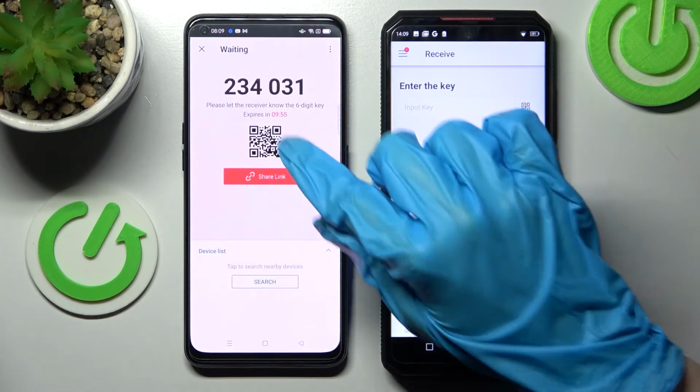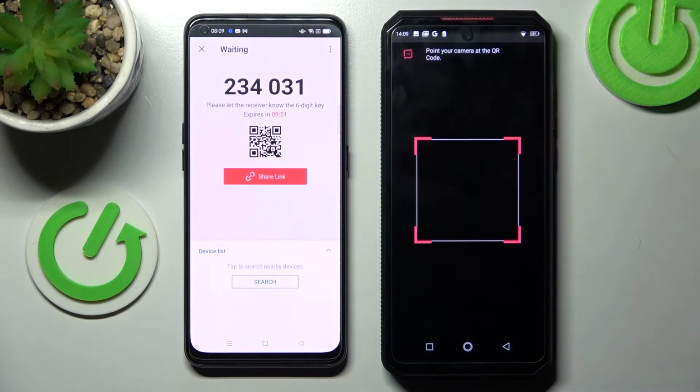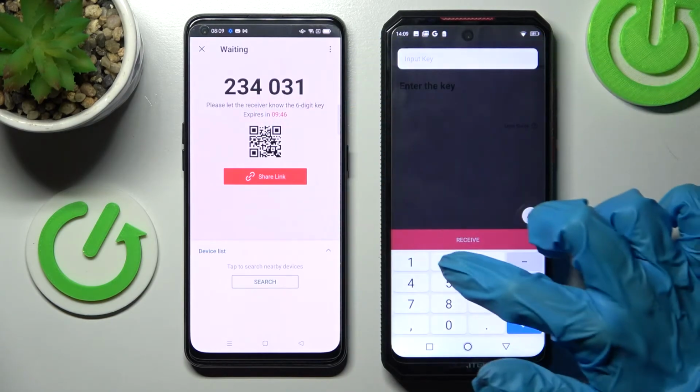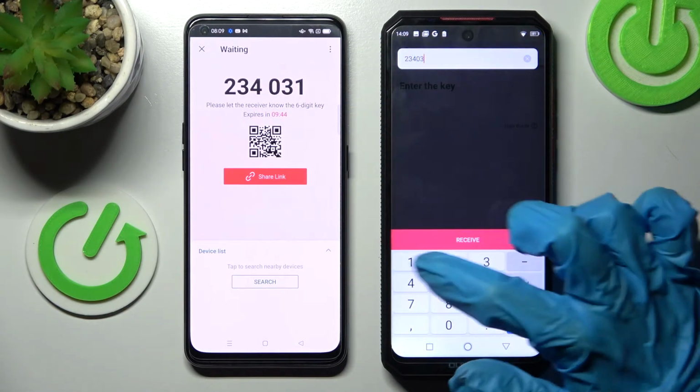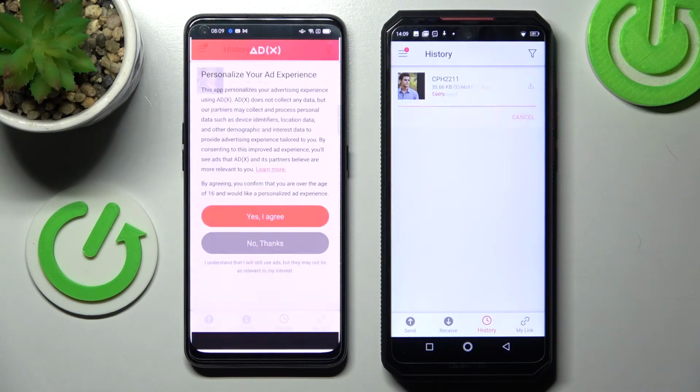We can scan this QR code by tapping on this scanning icon on Oukitel, choosing Allow, and pointing our device's camera at the code, but we can also just input this key over here instead and tap on Receive. Now, in the matter of seconds, as you can see, my photo was successfully sent.